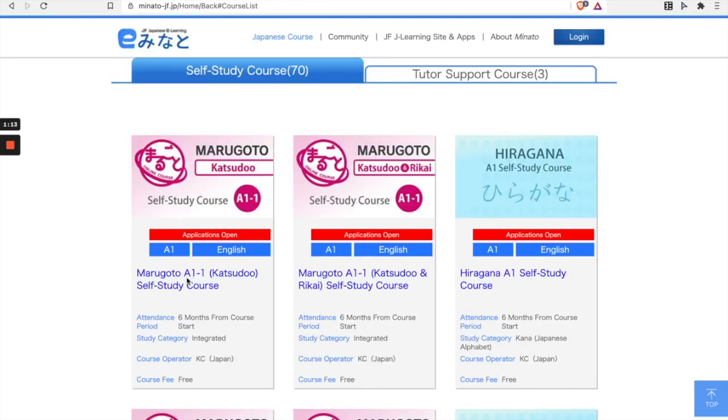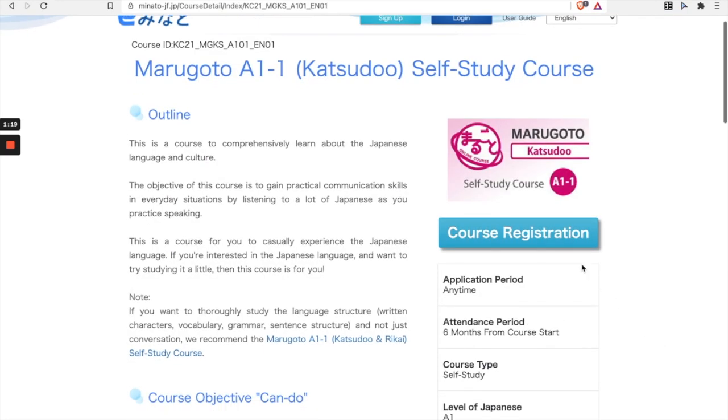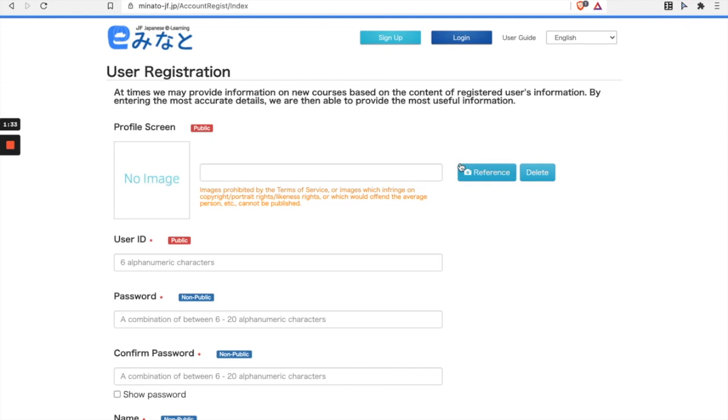So let's say you want to go for the first level, Marugoto A1. You can just click on this, but you need to register for the course. If you click on course registration, you'll be taken to a place where you need to register on the website itself, Minato. It's a one-time registration and it's free.